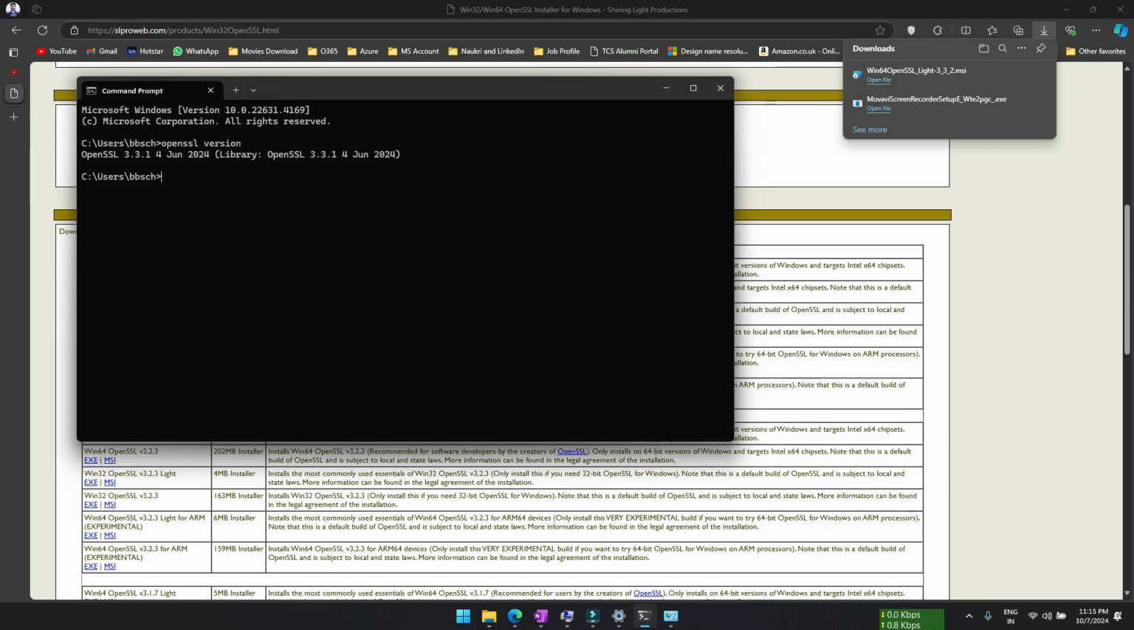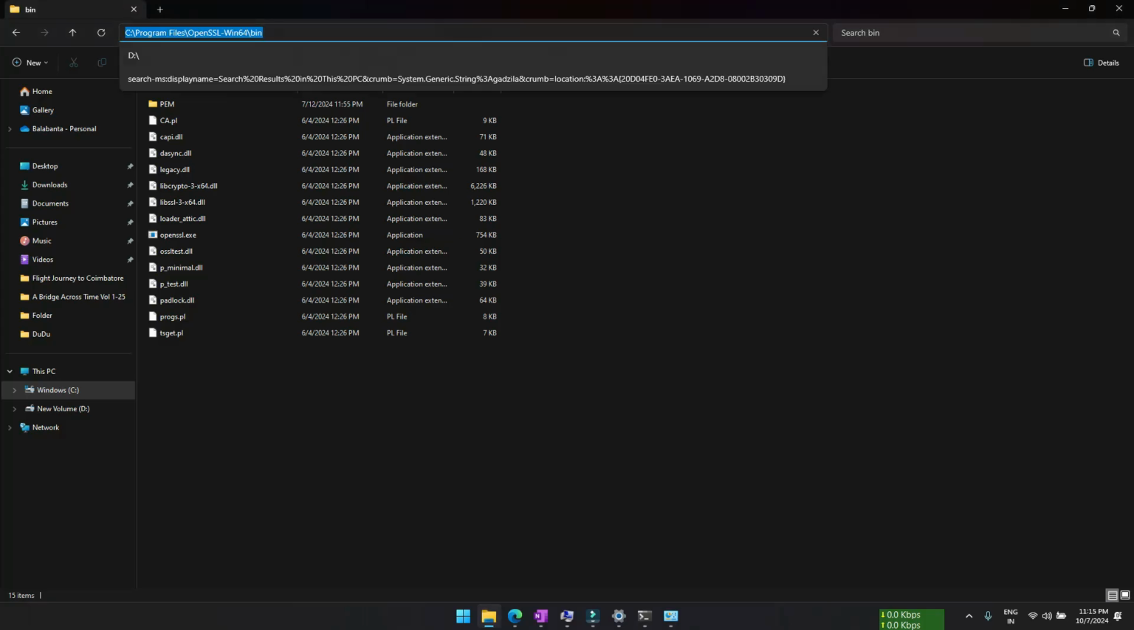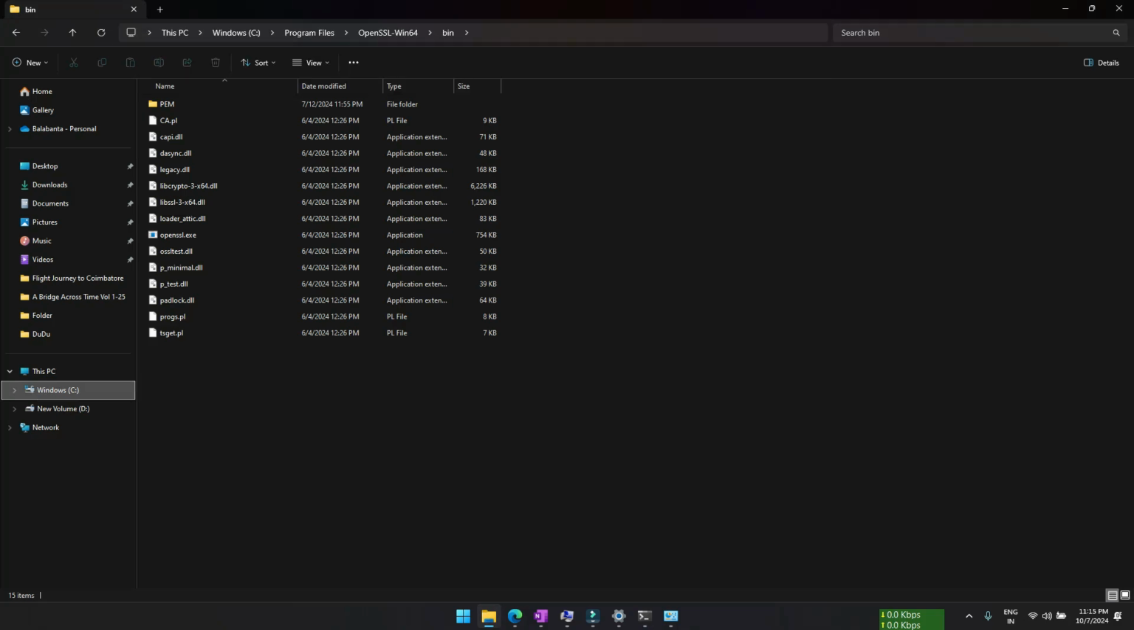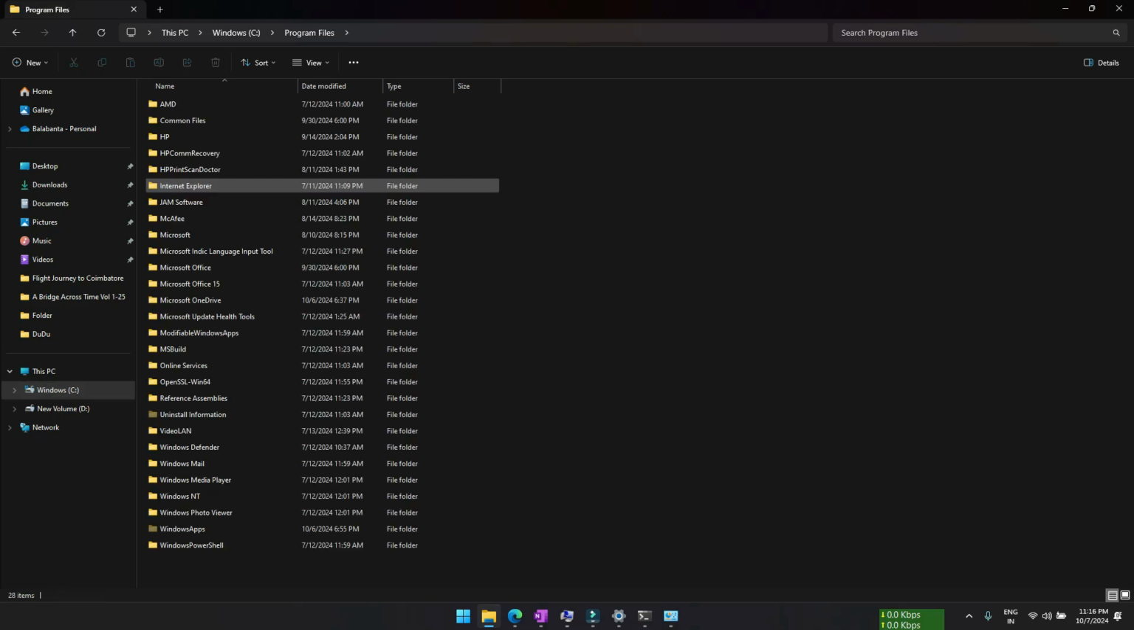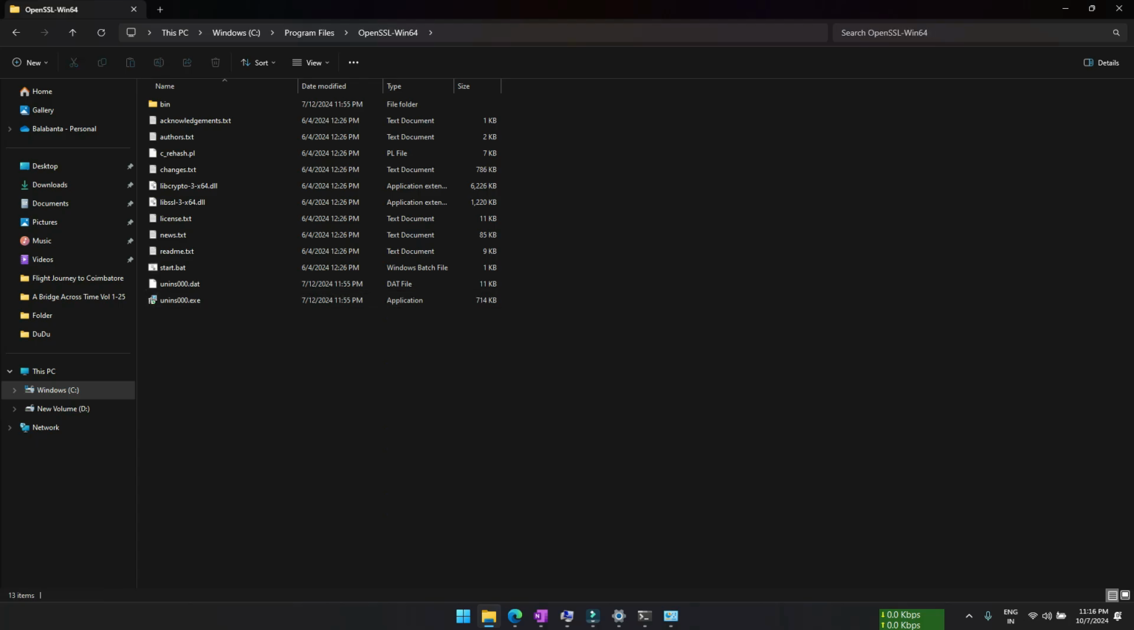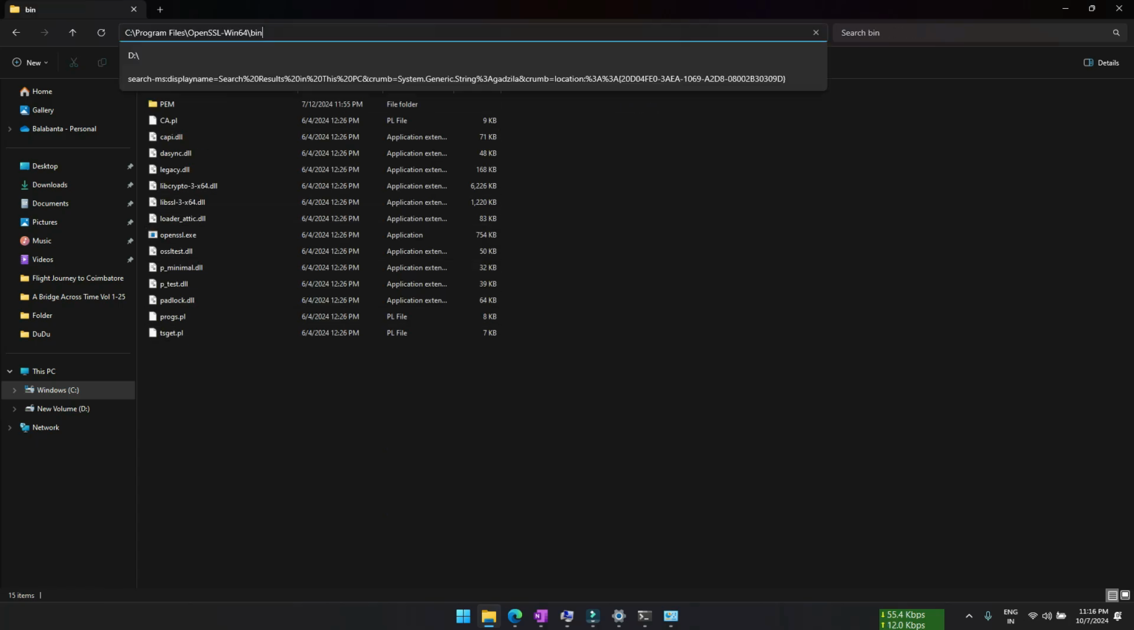So to make OpenSSL the default directory, you can follow this process. You need to go to C drive. You can find one folder called Program Files. In Program Files, you will have one folder called OpenSSL, right? OpenSSL Win64. Then you can go inside bin and you will find one path.